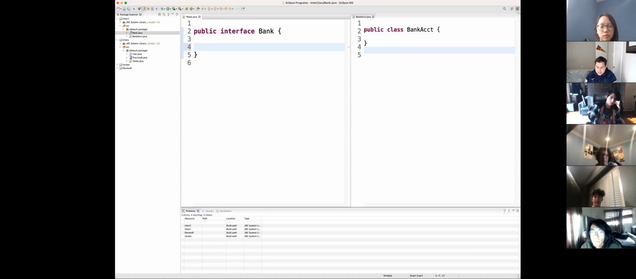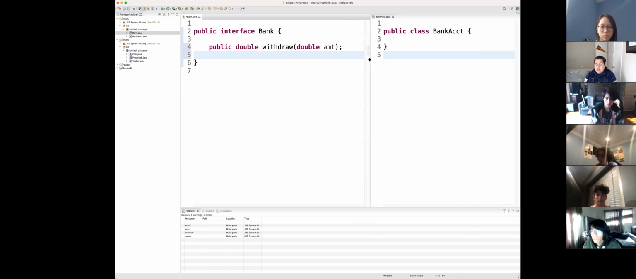Withdraw money. Okay, so Vasily, withdraw. Now what do you think, do we need a return type? Yes or no? Yeah. Okay, what type? Double. So public double withdraw, and will we have a parameter? Yeah, the amount. Double amount. Okay, that's it. In an interface, that is all you are allowed to do.